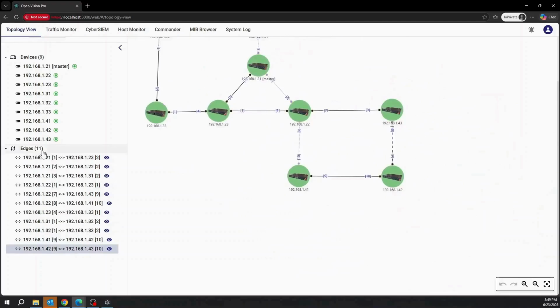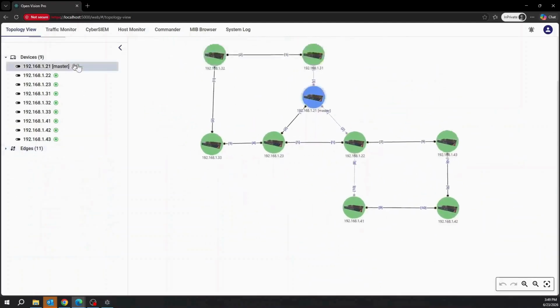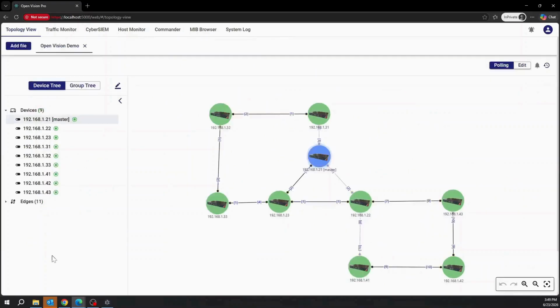Okay, now let's perform a test to see what happens when a network link goes down. In this example, we will disconnect the link between switch 1.22 and switch 1.23. As soon as the link is disconnected, the topology view automatically updates the connection status. You can see that the affected link changes to red, indicating that the connection is down. At the same time, the redundancy mechanism detects the failure and activates the backup path.